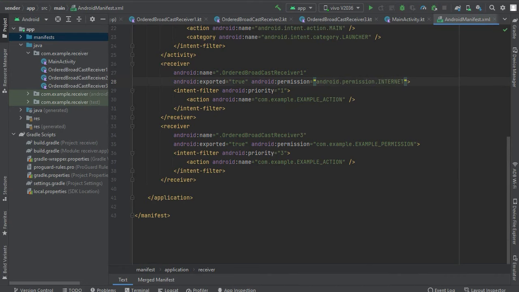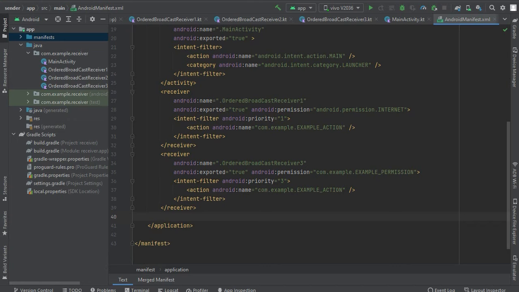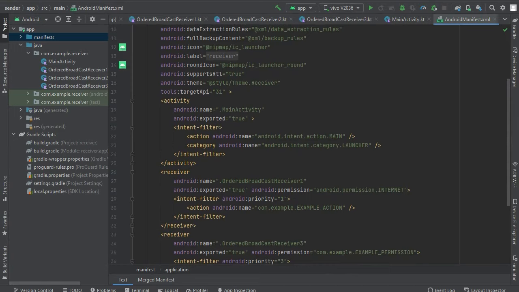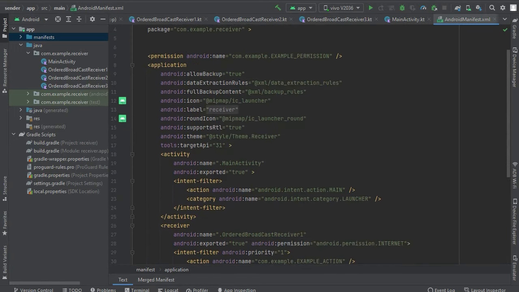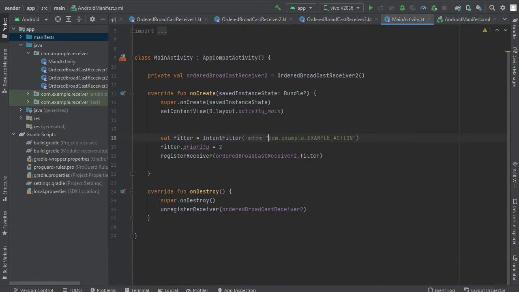Okay, now do one thing here. Now here these permissions are added. Through this permission we would receive the data. So now it's done, and also add one more permission.